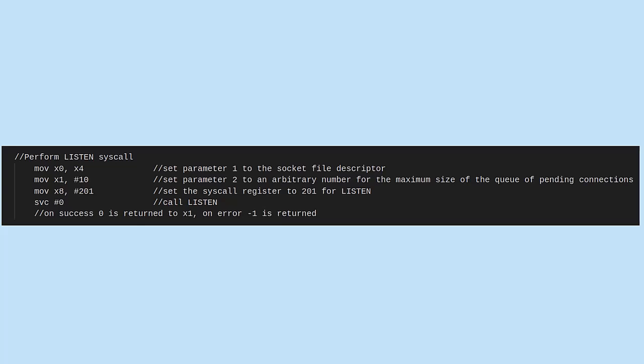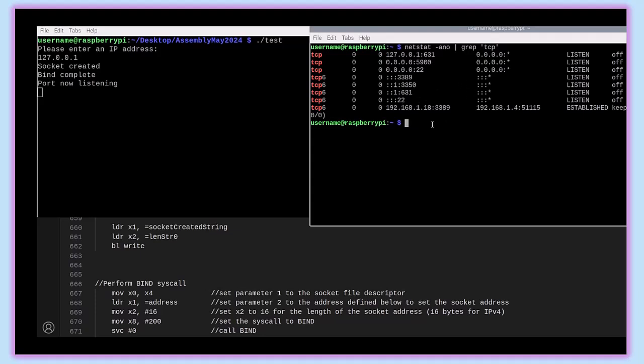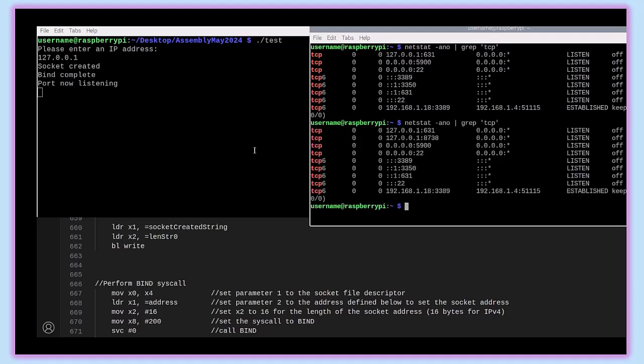And then after that, what we have to do is call our Linux listen syscall, and that changes the state of the socket. So now when I run this and pass in the localhost IP address 127.0.0.1, I run netstat to check and see if it's open. You'll see that it's not open before running it, and then after running it, when I run netstat, you'll see that 8738 at that IP address is now set to listen.